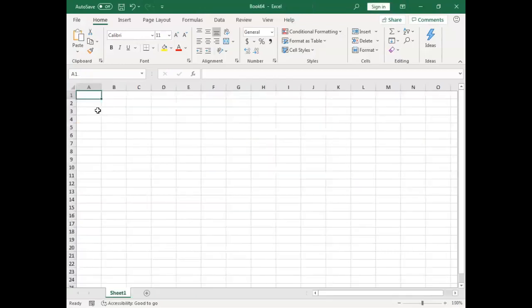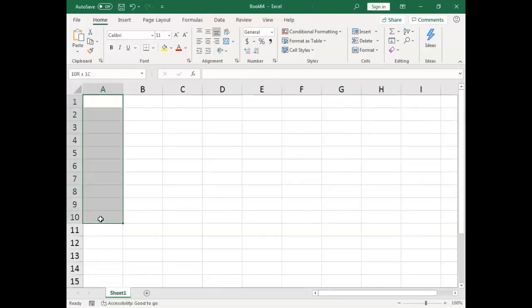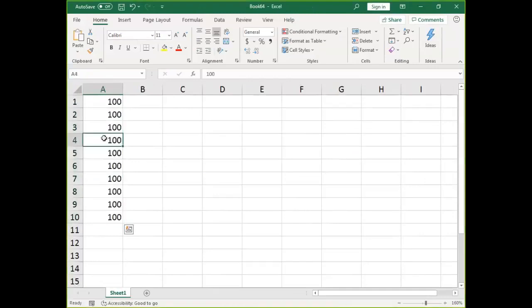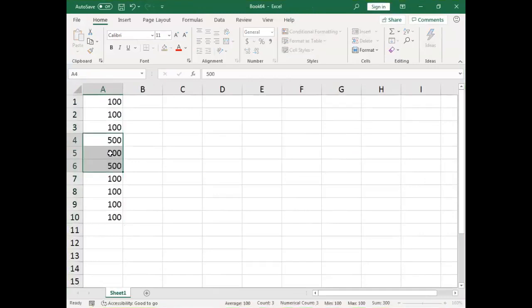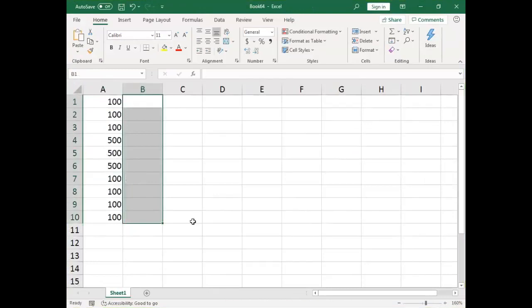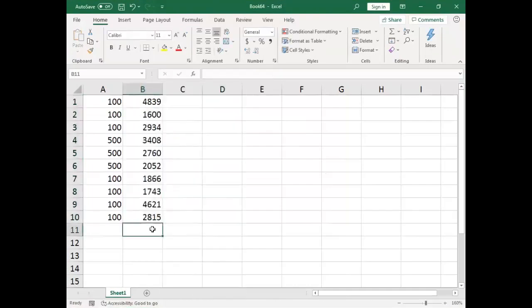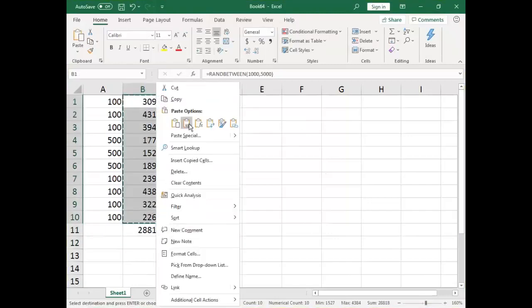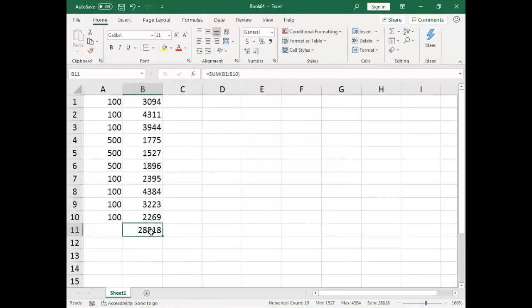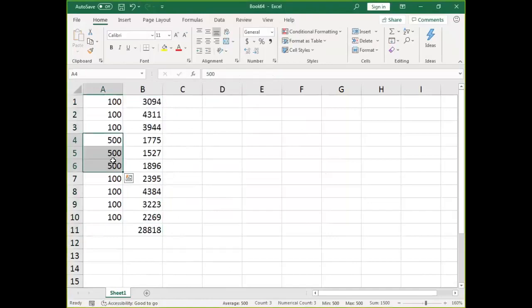Sure. So let's say that we have, we're going to put in 100, and then for these cells we'll put in 500. And then I'll just make up some numbers over here. So this is the sum of all those cells there. But let's say hypothetically you want to add up everything except the 500s.